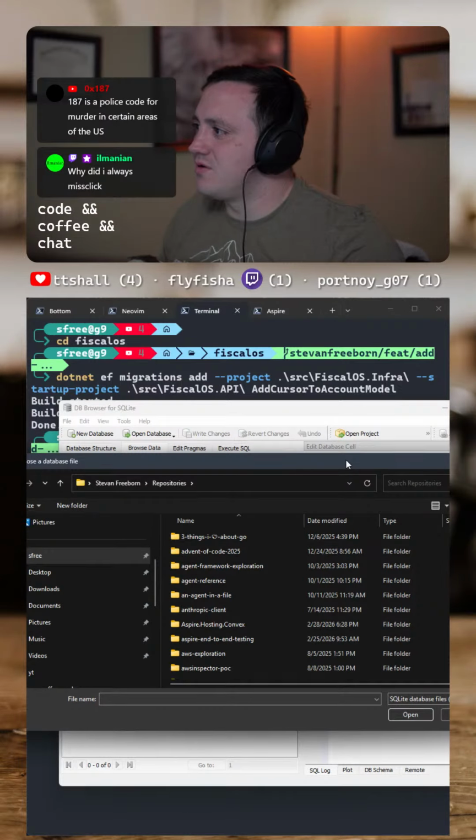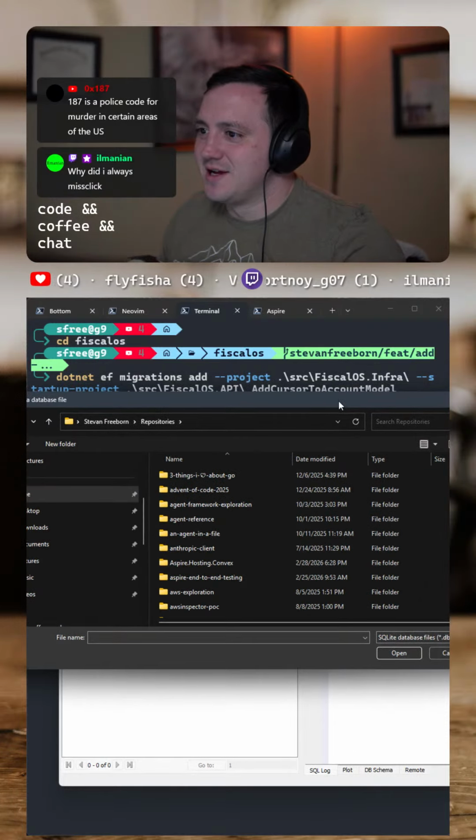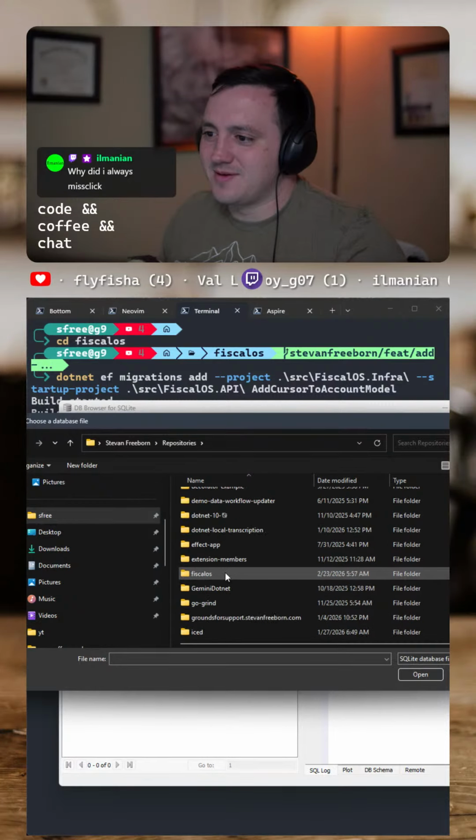I don't know why you misclick. 187 is a police code for murder in certain areas of the US. Dude, you're into some dark shit, huh? Murder, dirty money.